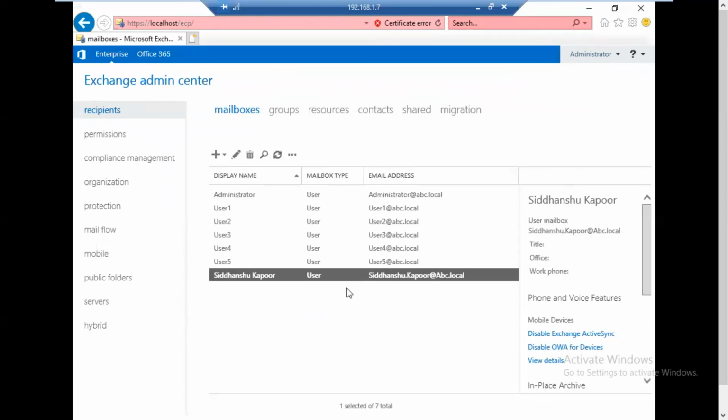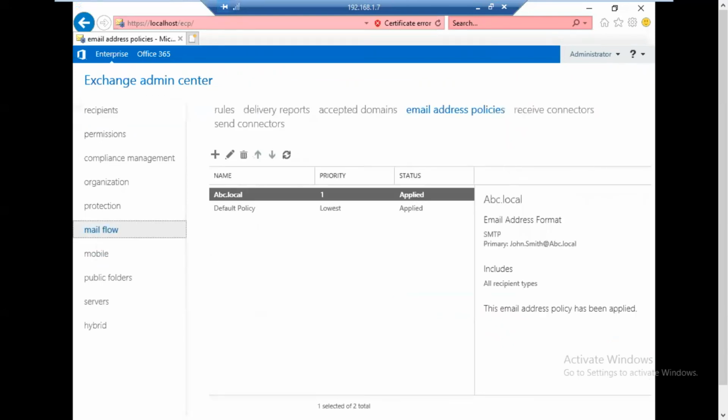So this is how to modify and configure email address policies. You can create multiple email address policies and apply them as per the requirement. So this is what we have for email address policies in Exchange Server 2019.